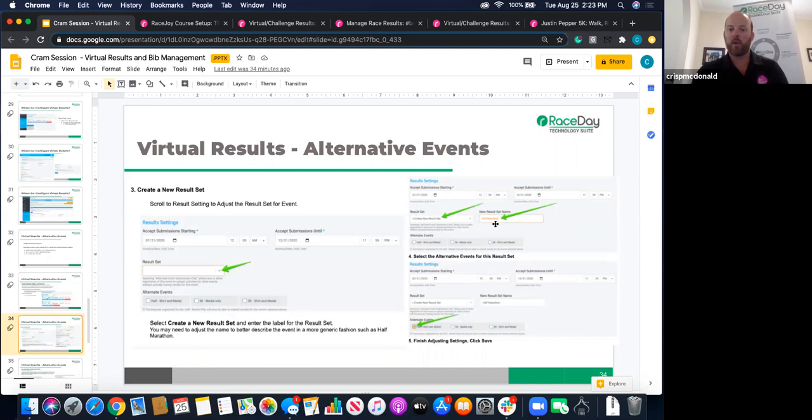So please note, when we change this, instead of leaving it as the half with no medal, or half with medal only, I forget what the actual name of this event was, we changed the result set to just half marathon, because we're going to end up dumping both sets of data into this one result set.